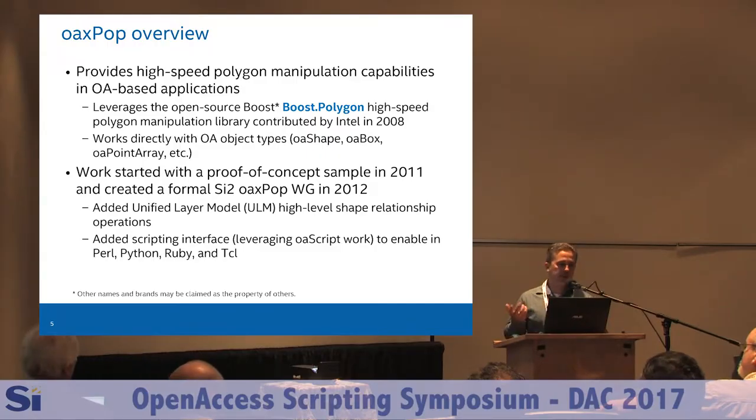And it just so happens that in 2008, another group at Intel had created a high-speed polygon manipulation library that they had used for our own internal EDA features that we needed. And they thought, hey, let's contribute this as open source, not necessarily just to the EDA industry, but to the community at large. They did that in 2008, and it became a part of the Boost library. It's called Boost Polygon.